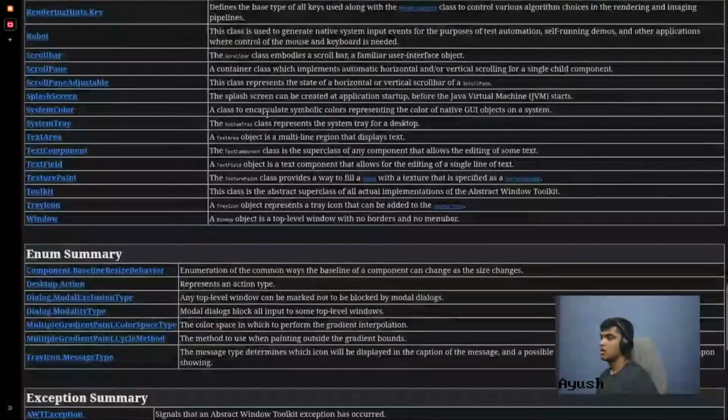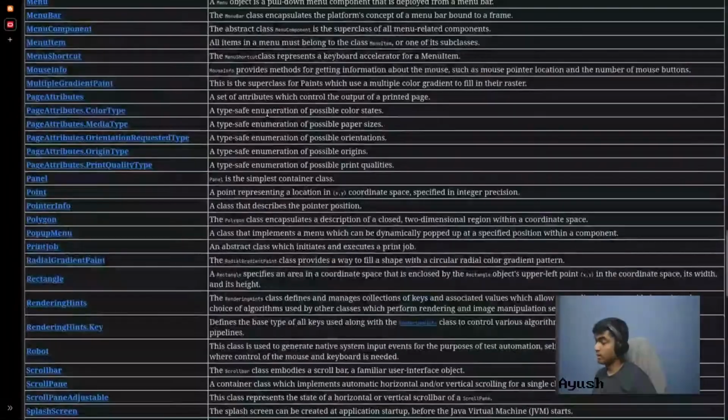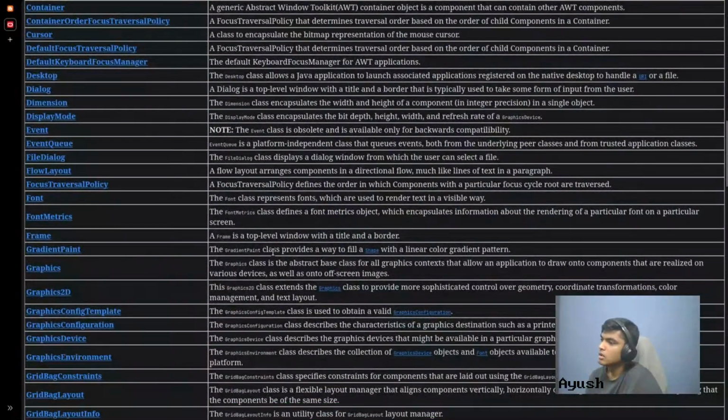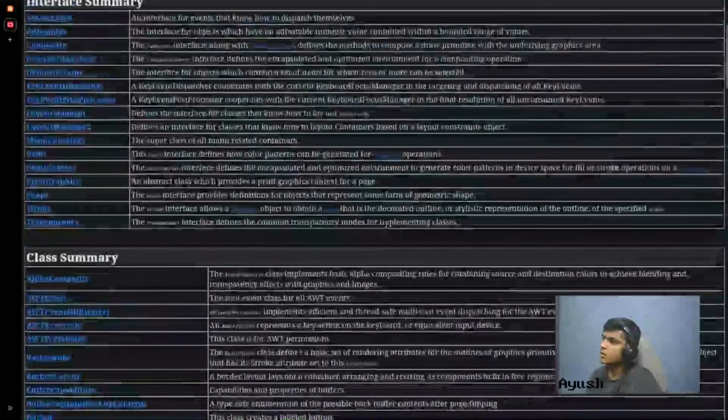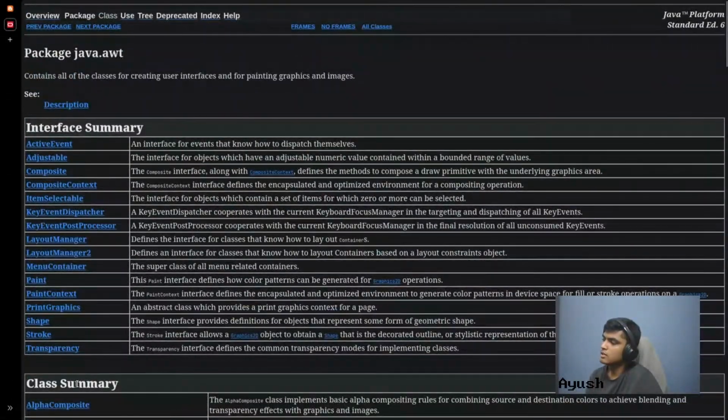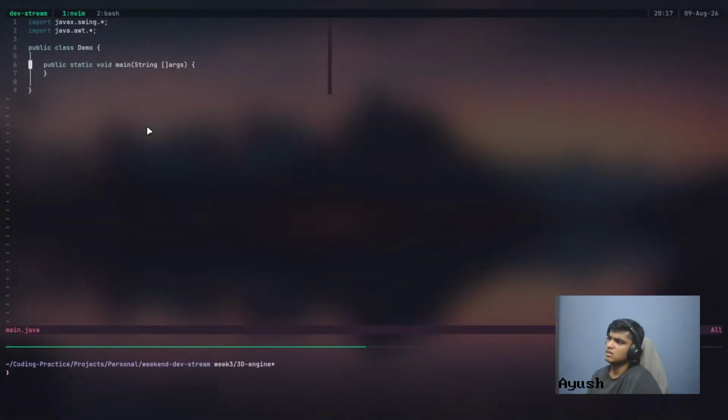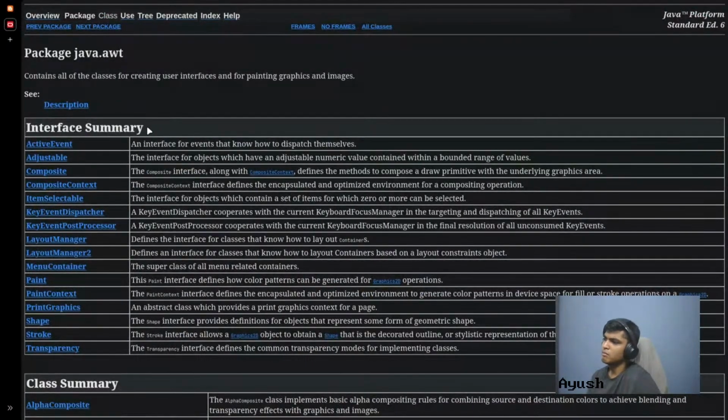Whoa. Okay, this is massive. I think these are all the functions. Frame is a top level window with a title and border. So, okay, this is the class summary. This is the interface summary. Okay, I think we don't need to concern ourselves with interfaces for now because I imported everything.